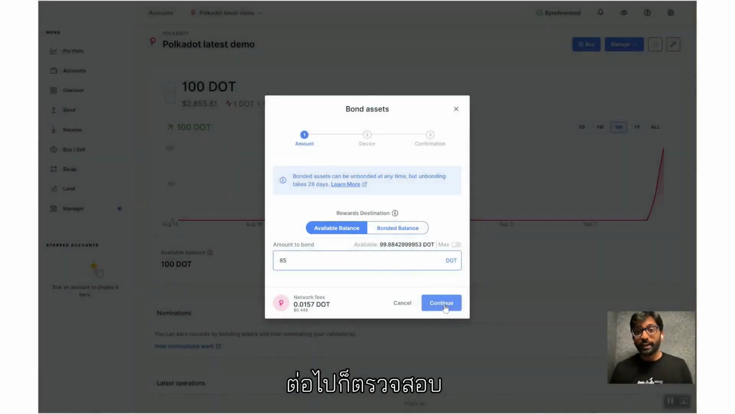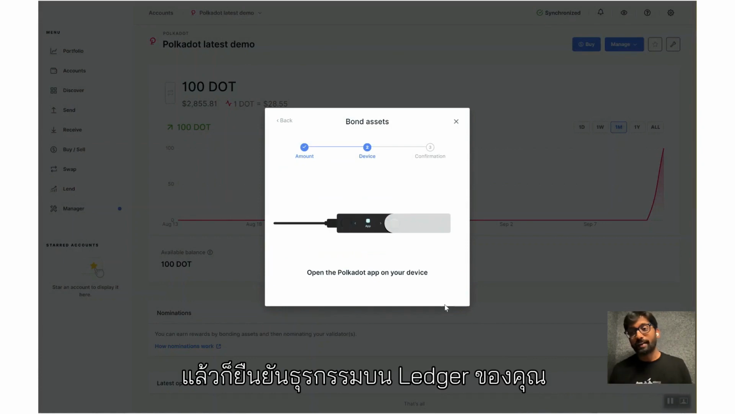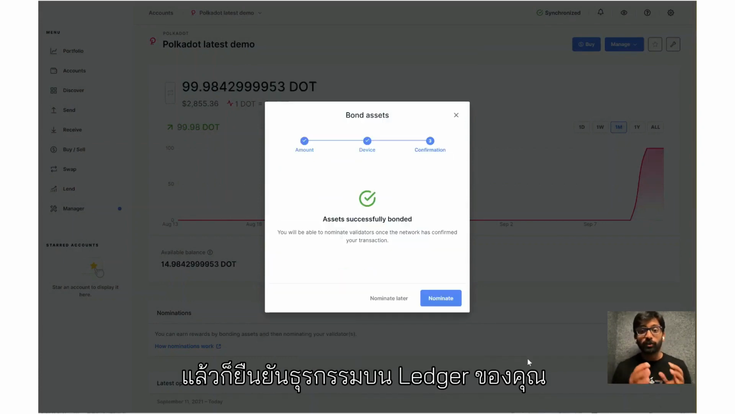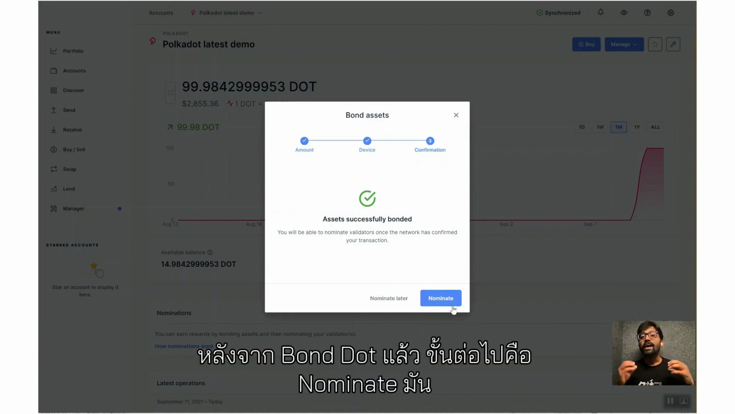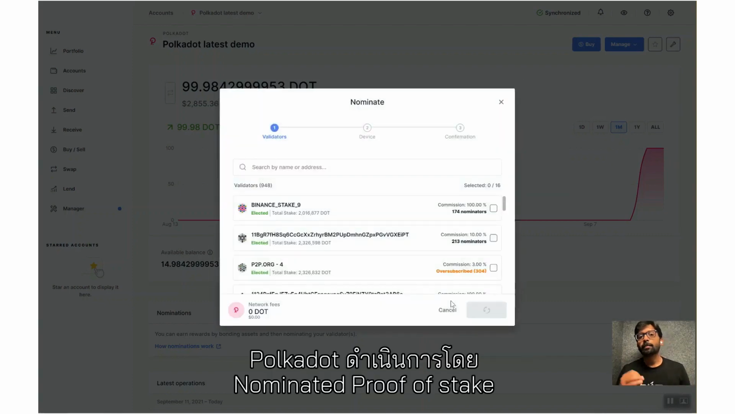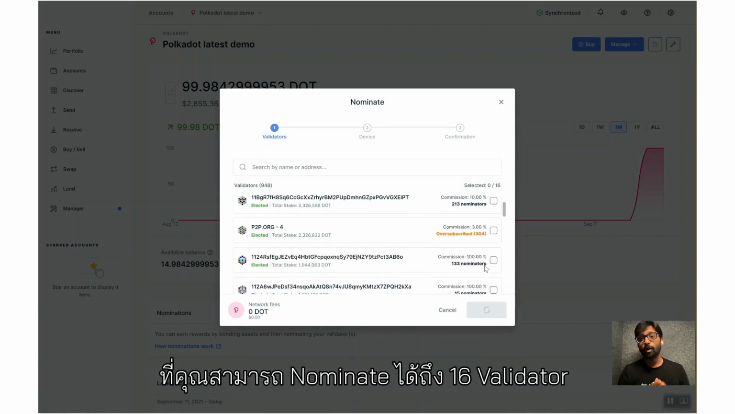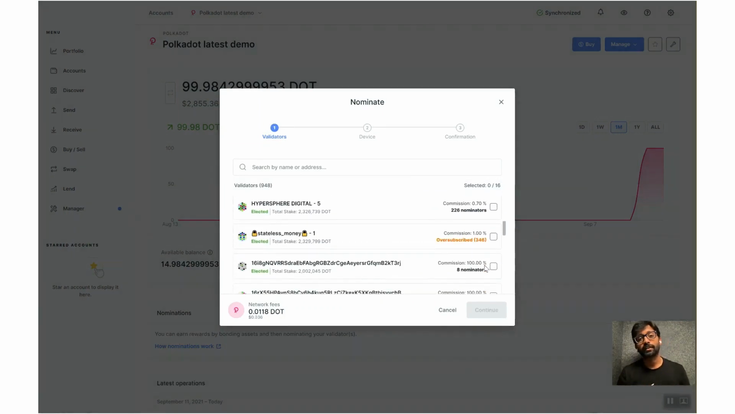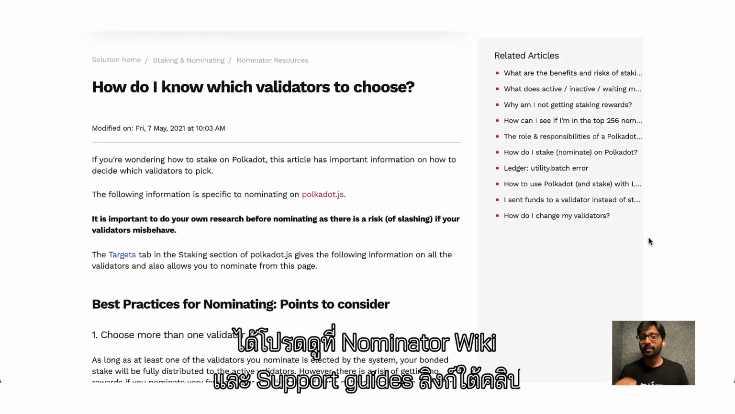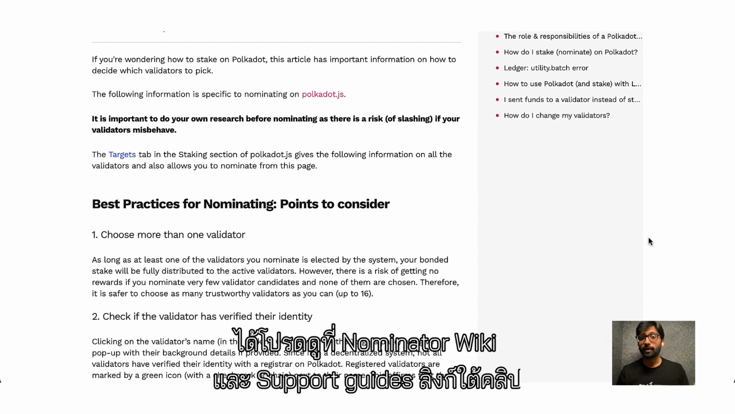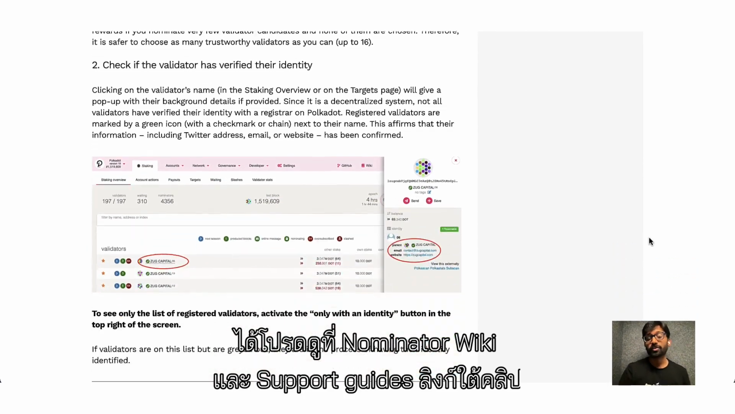All right, so next, verify the summary and confirm the bonding transaction on your Ledger device. Your DOT are now successfully bonded. All right, after bonding DOT, the next step is to nominate them. Polkadot implements nominated proof of stake, where you're allowed to nominate up to 16 validators. If you are a beginner and have no clue who to nominate, please look into the Nominators Wiki and support guides posted in the video description.